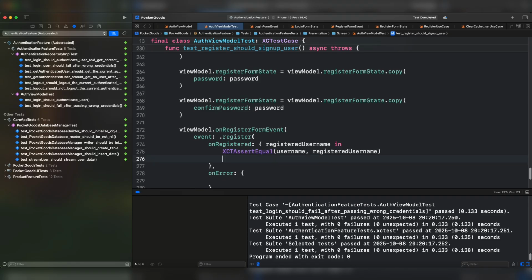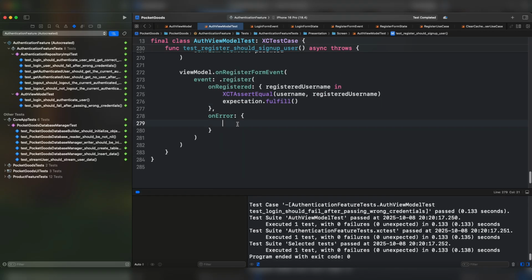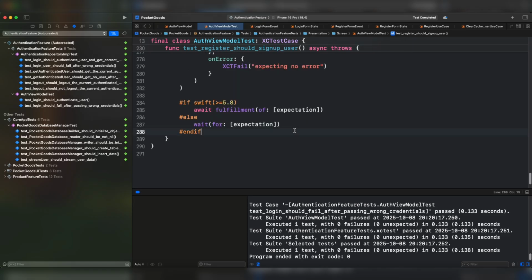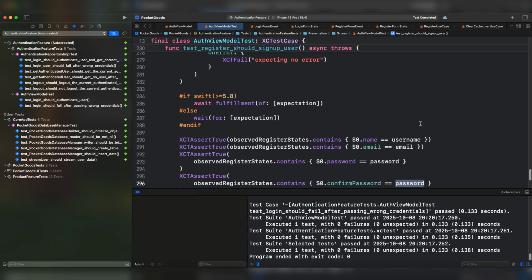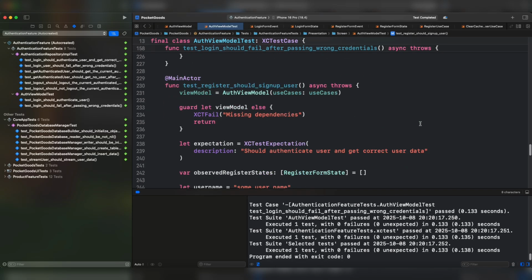Afterward, we have to fulfill the expectation. In this case, we are not expecting any errors. If we got an error, we have to fail the test. Underneath, we're going to wait for the expectations to be fulfilled so we can make our assertions. For the assertions, we're just going to make sure that we have correctly submitted the correct data by checking the username, email, password, and password confirmation. That's pretty much it for this test. Let's go ahead and run the test.